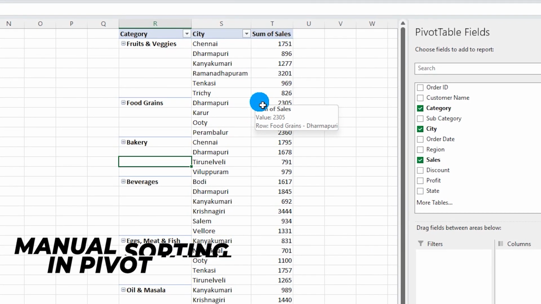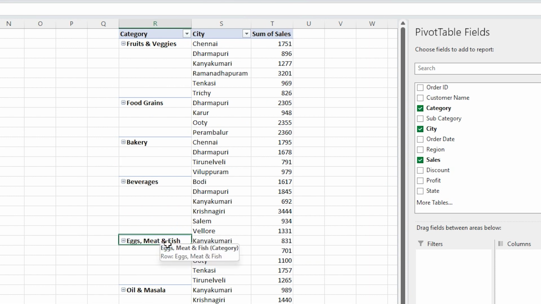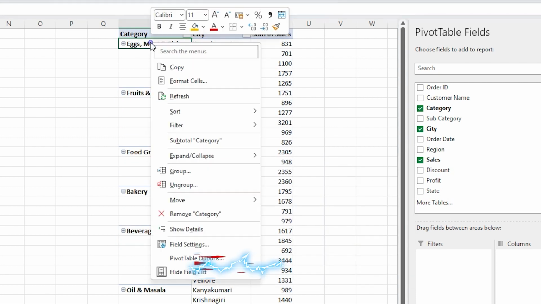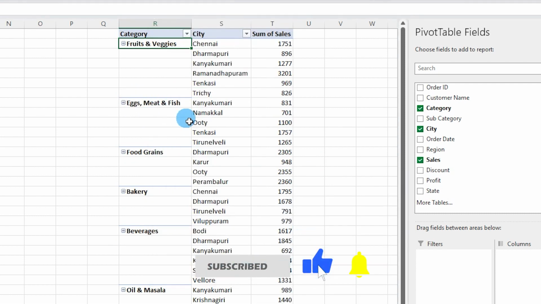Let's look at the fourth and the last feature for today. Now, we have struggled for ages to be able to custom sort the categories here. Let's say you want to move the category eggs, meat and fish into the second place instead of food and grains. Earlier we had to right click and move this to beginning, and then right click over here and come down and say move egg, fish down. That's where we would be able to bring this to the second place.